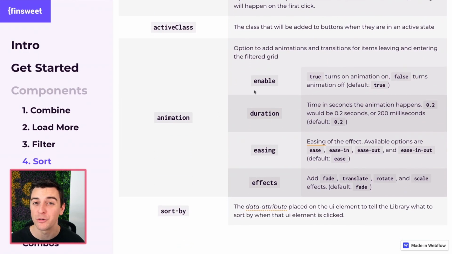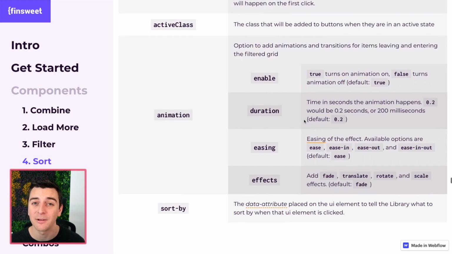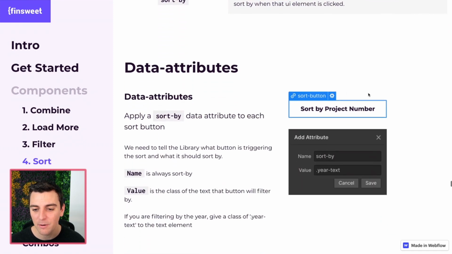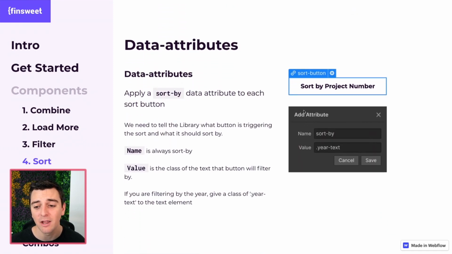Animation, enable, true or false. You want to turn it on, you want to turn it off. Duration, default is 0.2. I do recommend to set this to zero when using sort, but up to you, go around and play with it. Sort by, this is the data attribute that we put on sort triggers to tell them what they're sorting by. So we have our sort by project, and we need to tell the library what sort by project is.